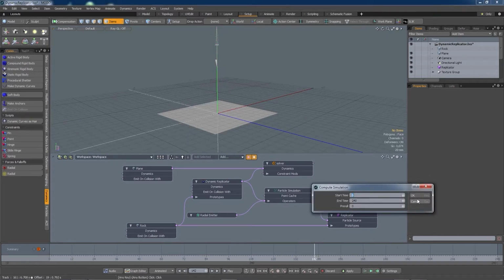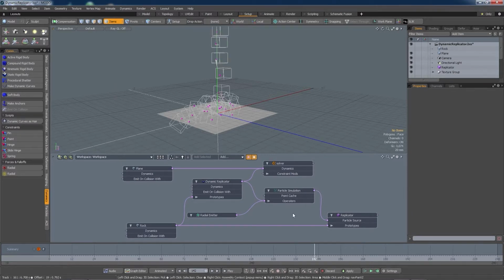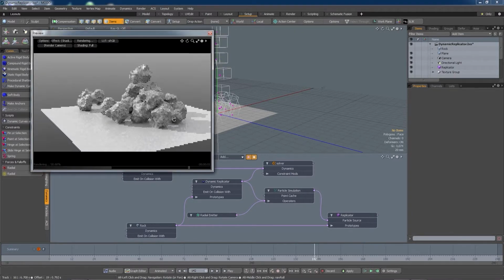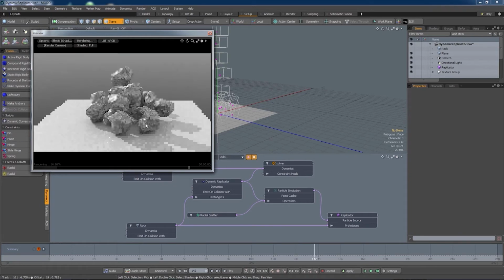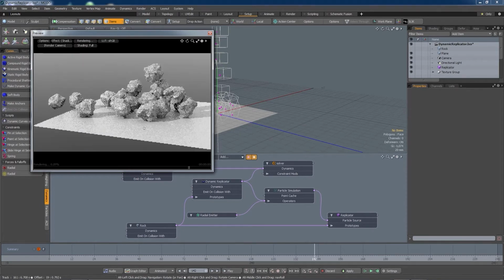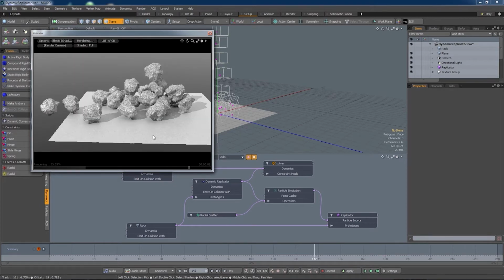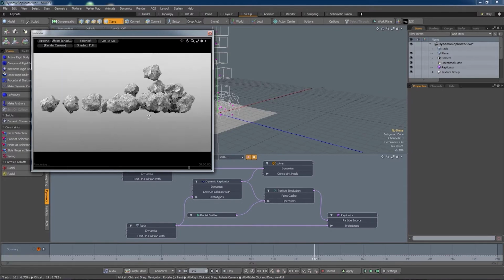Shall we cache that simulation and have a look at the render? Then we can see that the rocks are piled one on top of one another and they don't stick out underneath the plane.